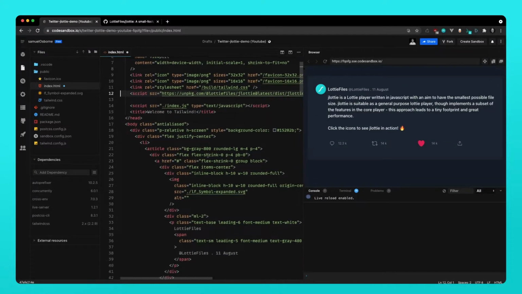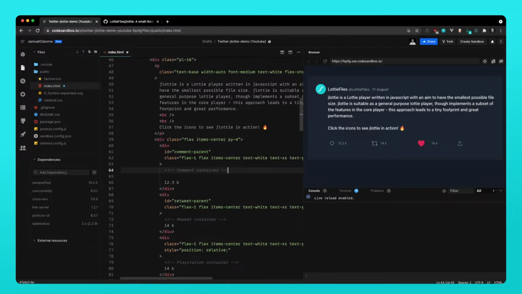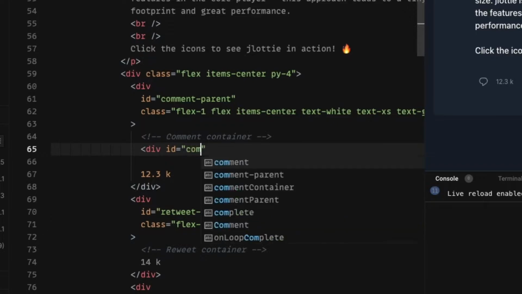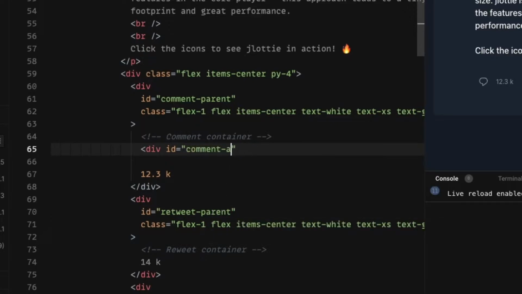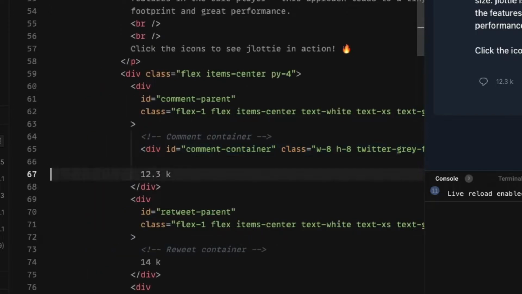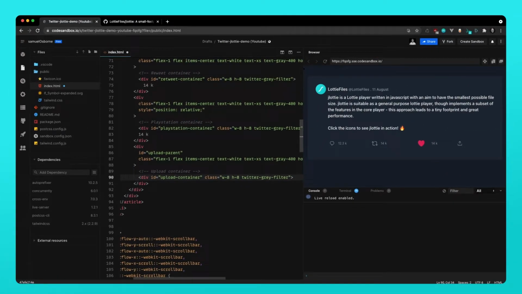So once you get jLottie into your project, you're going to have to start off by making some containers. So containers are simply divs that are going to house our jLottie animations. So I'm just going to give it an ID because this is important as well. And just quickly add some styling to it. Okay, so since we've got three other animations, I'm just going to copy and paste into the respective places. Okay. So we've got our containers.